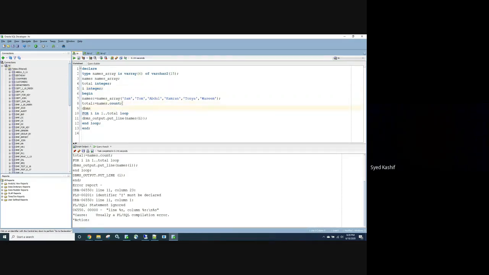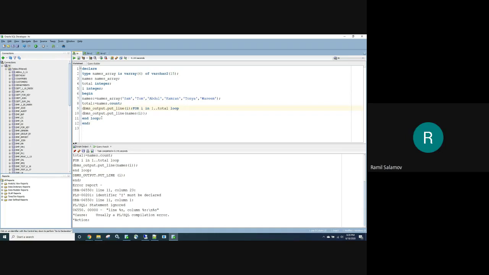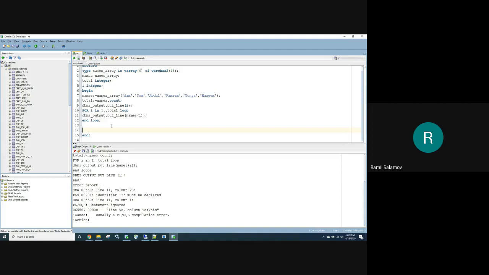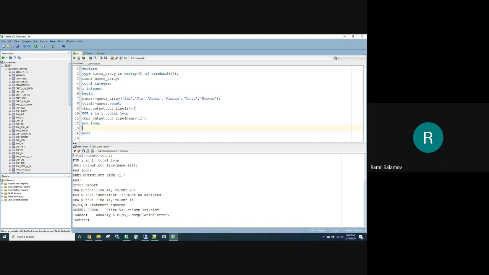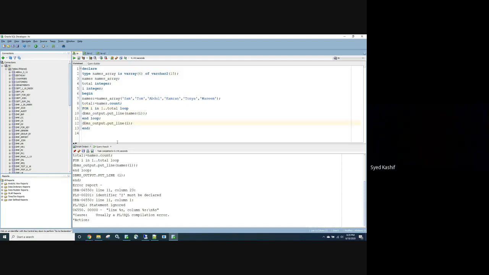DBMS_OUTPUT.PUT_LINE. But there is no value assigned to it. No, for I, we have to give the value to I. We can say that I is equal to, let's say, 5. No, over here. I can put it over here.